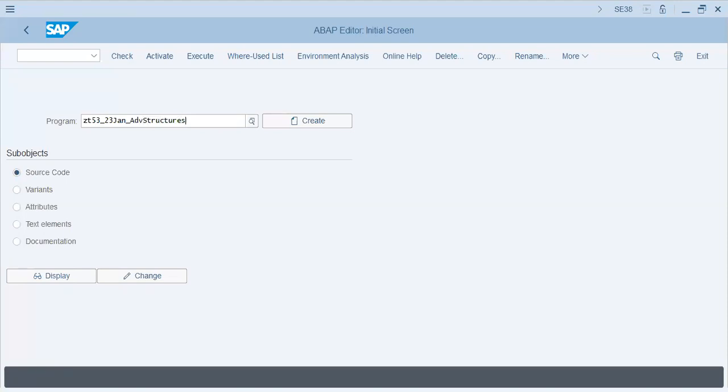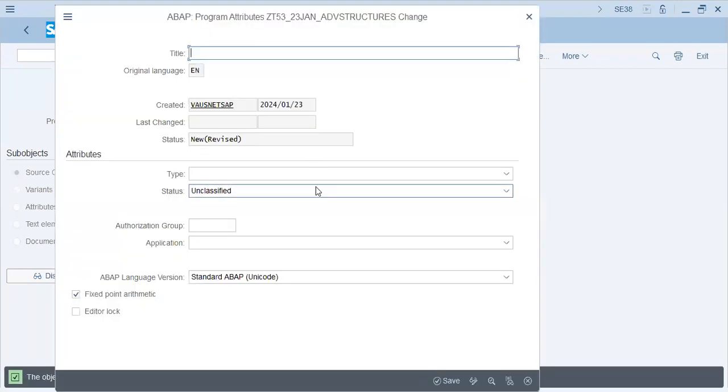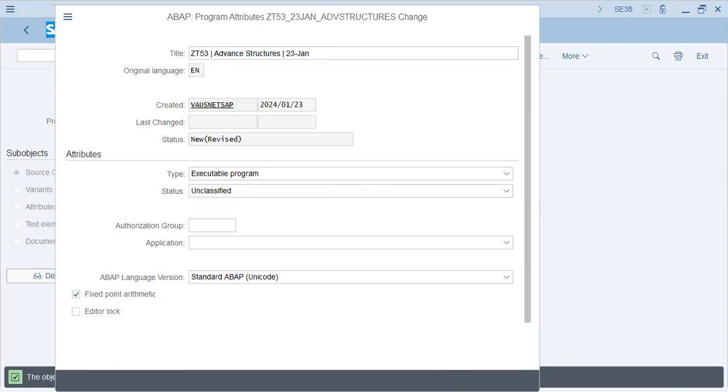Advanced structures. Now this lecture is basically advanced structures. ZT53, advanced structures. After this, of course, ABAP will get easier, but a little fast. ZT53 advanced structures, 23rd Jan. Executable class.